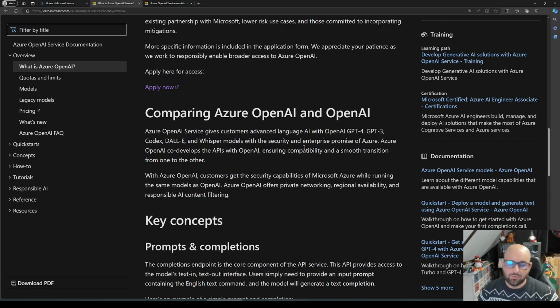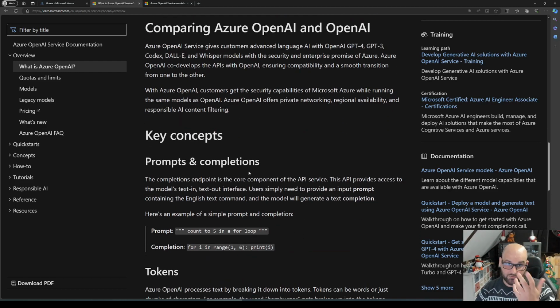All the cool stuff you have for all your regular services in Azure are also available here. That's what makes it an Azure OpenAI service and not just an OpenAI service. So you can integrate it as native as possible with other Azure services in your cloud environment.